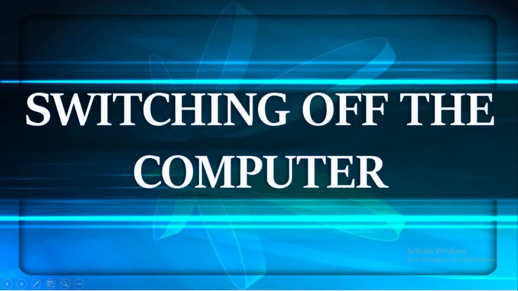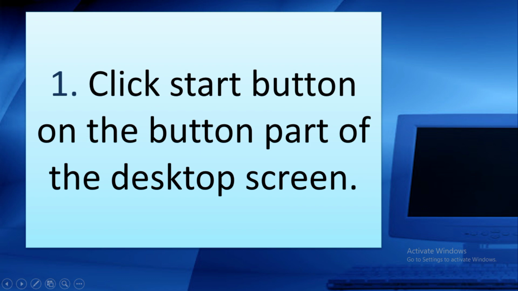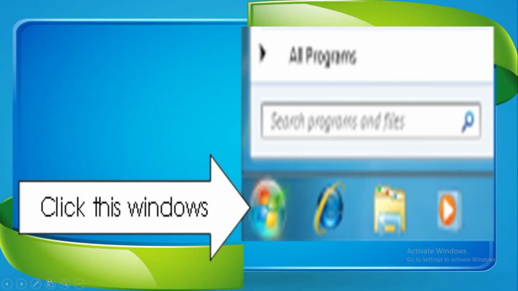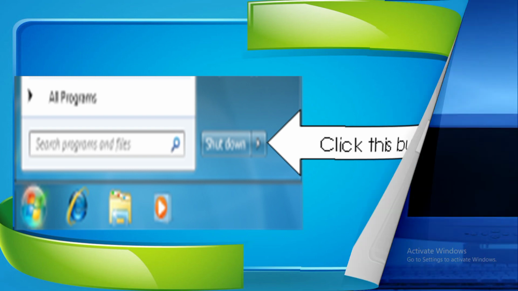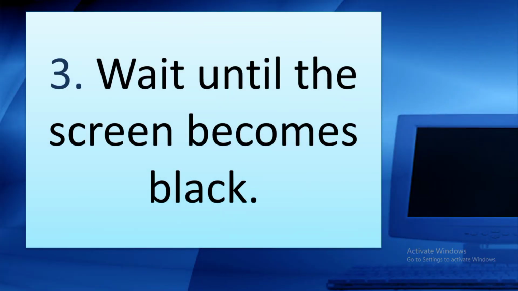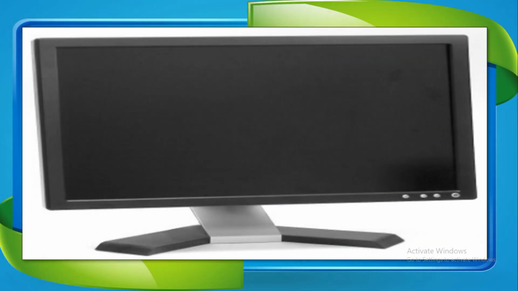Switching off the computer. 1. Click the Start button on the bottom part of the desktop screen. Click this Windows. 2. Click the Shutdown button on the desktop window. Click this button. 3. Wait until the screen becomes black. And here is the picture.